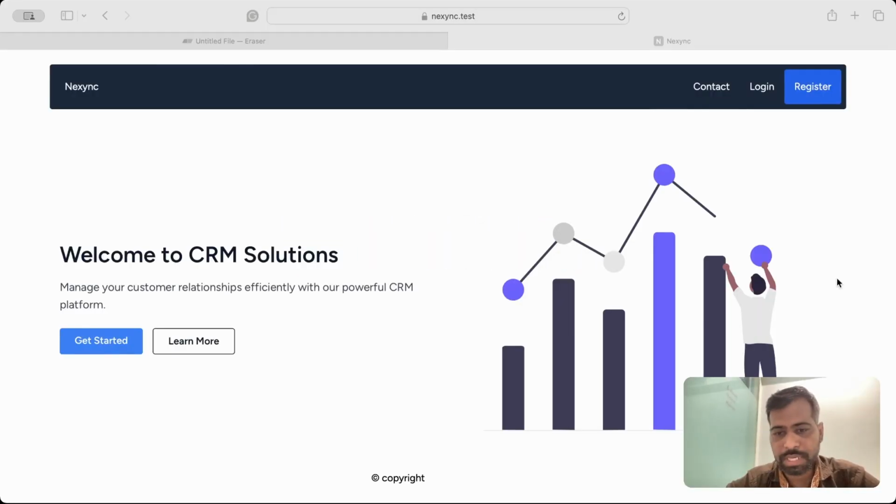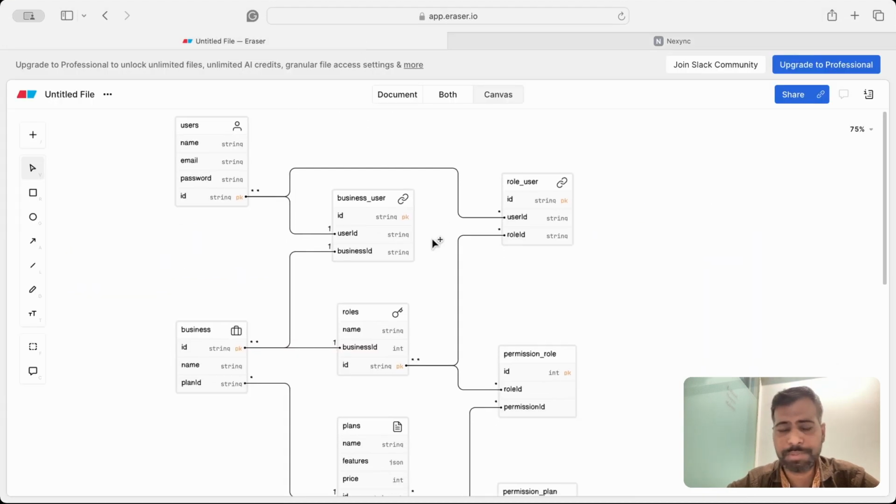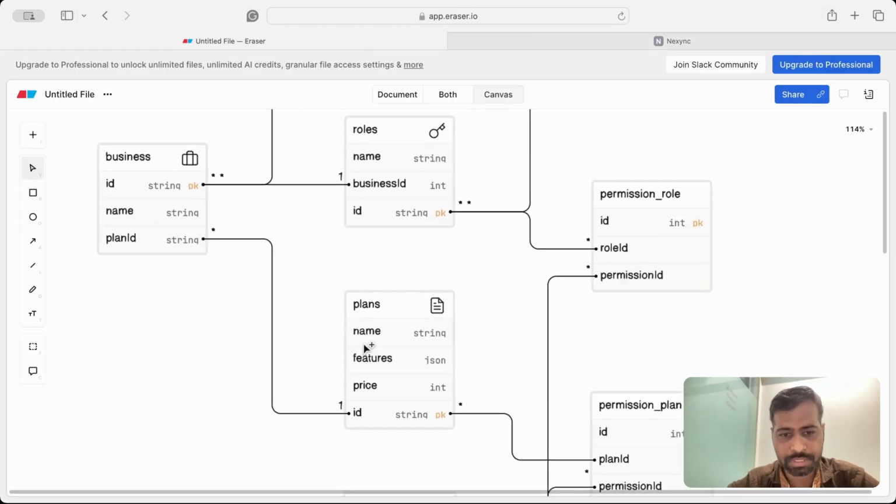So we are done with the Laravel installation with JSTM for login register, and we already did the basic CRUD operation. Now we will move to the next part. So in this video, I will discuss the basic flow and the ER diagram for this basic SaaS system. First, there will be multiple plans on our website.